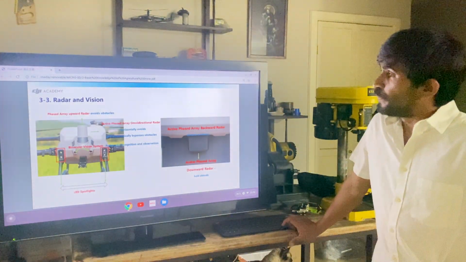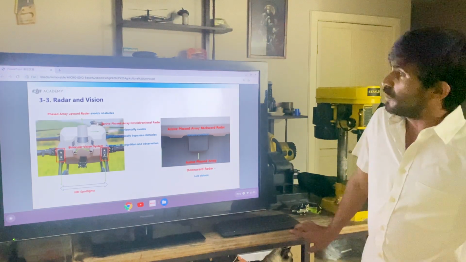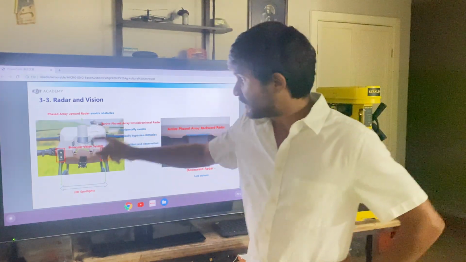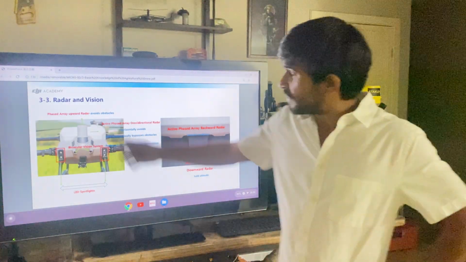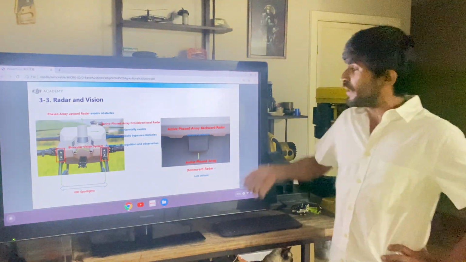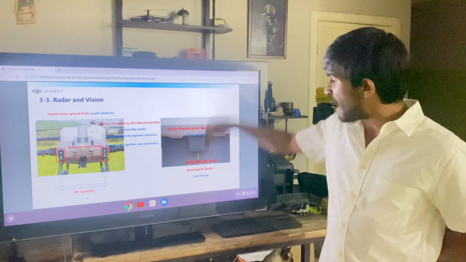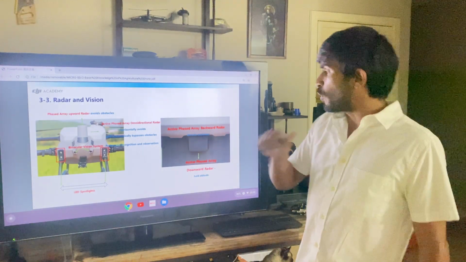All right, so for this aircraft, we have interesting things about radar and vision. We have two primary radars. The first one is located on the nose. It's like the cylinder that you will see on the nose. And the secondary radar is located on the back. And you have two radars here. You have a downward looking radar and then a backward looking radar, right?